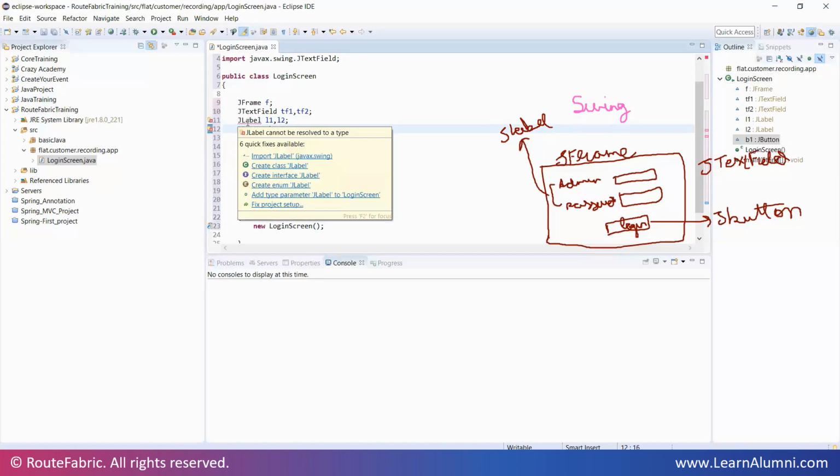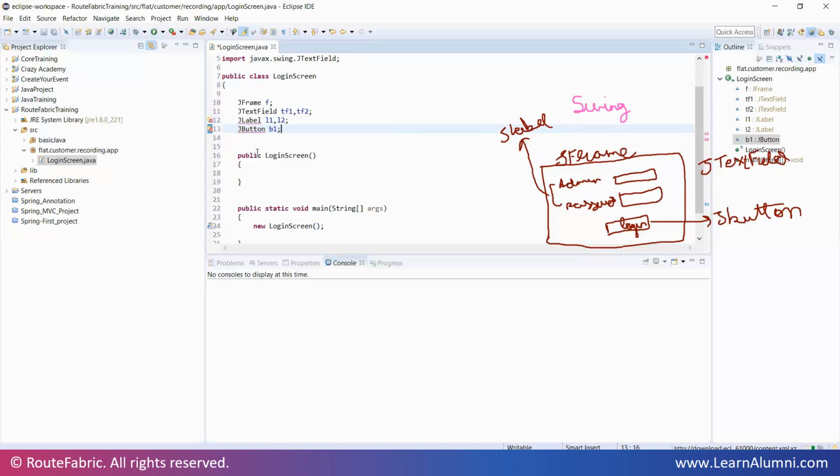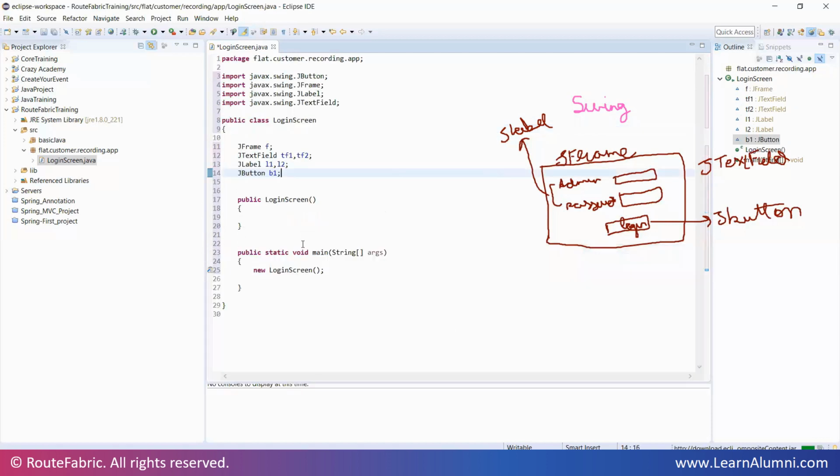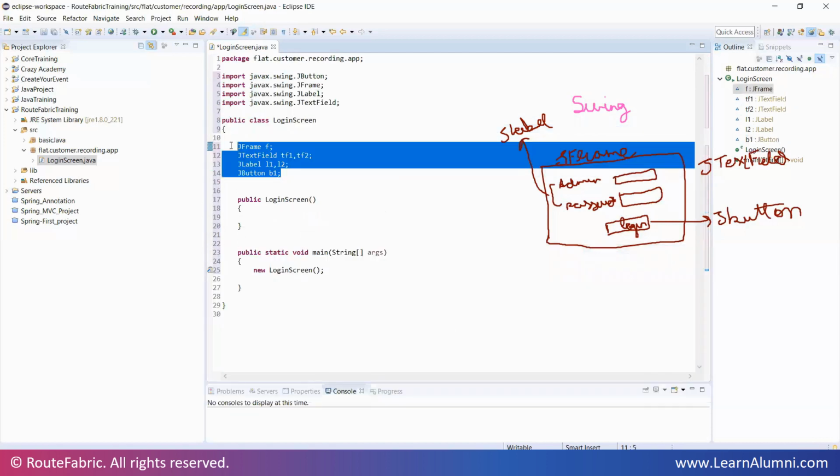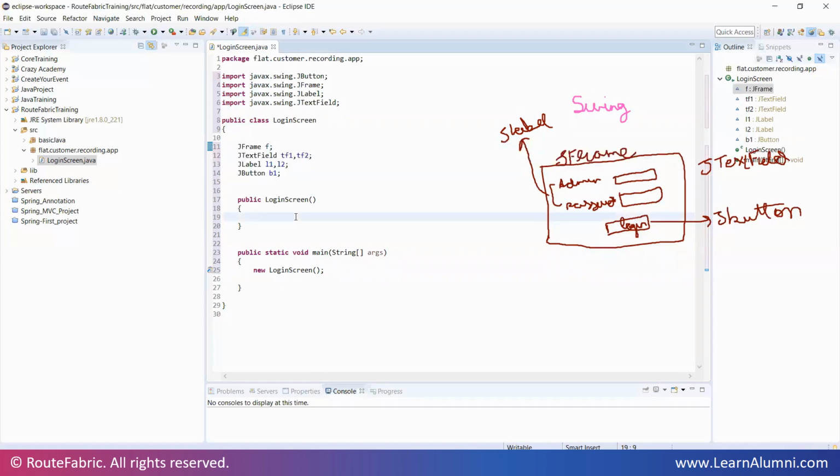Now you can also go ahead and press Control Shift O. That is also applicable. So that's the thing that we have created. We have just created the variables. Now we will start allotting them to the screen.